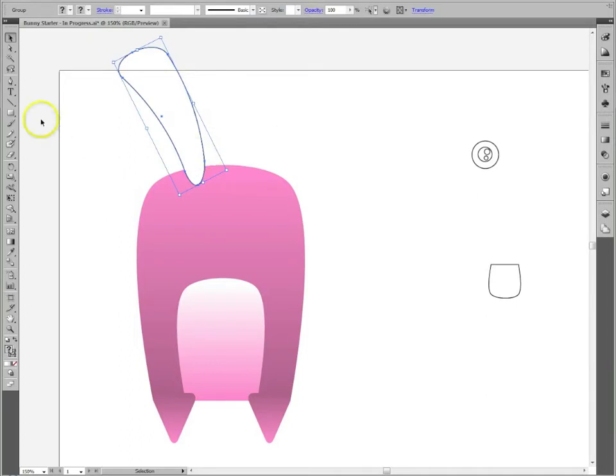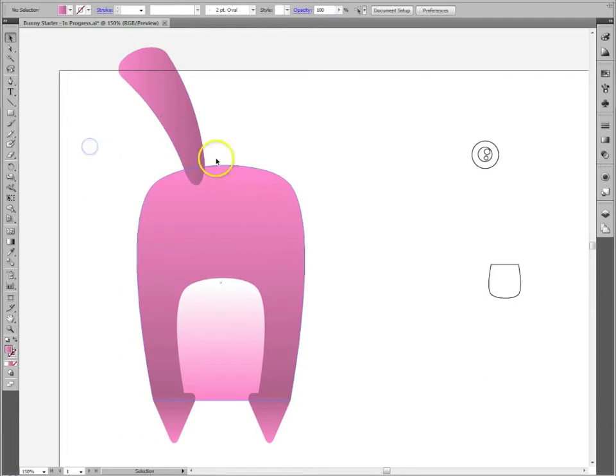So I'm going to actually just steal the gradient right from the bunny body by using my eyedropper tool. The keyboard shortcut for that is I. So I'm going to click on that or press I, and I'm going to click on the bunny body. And it has taken that gradient and put it in here.